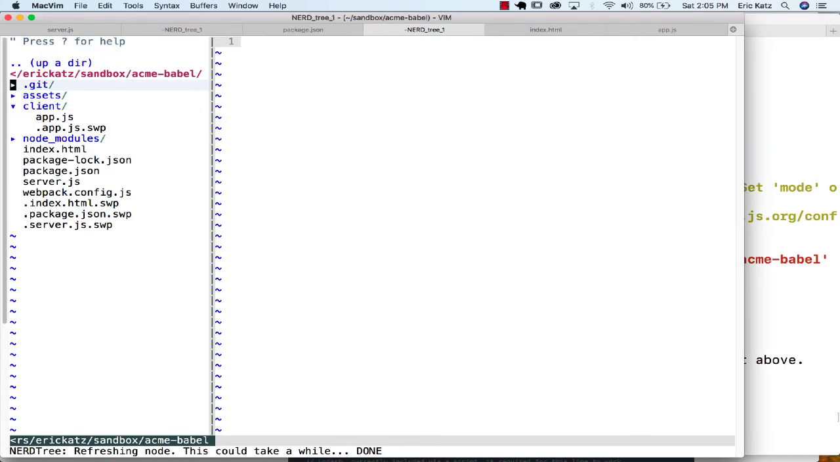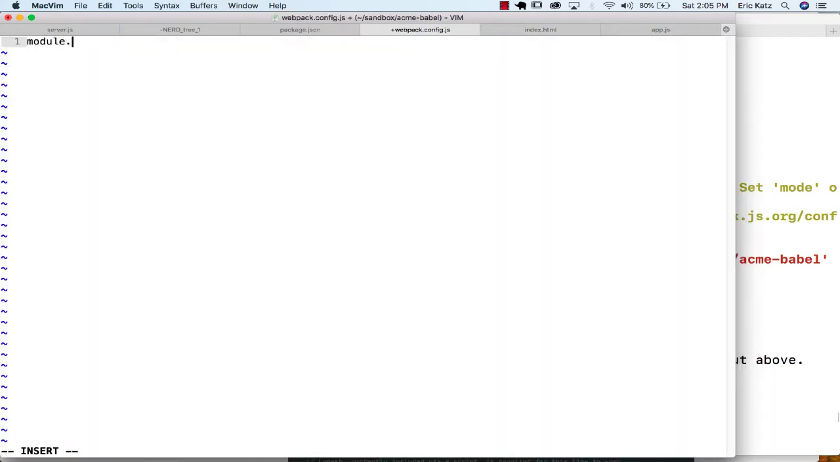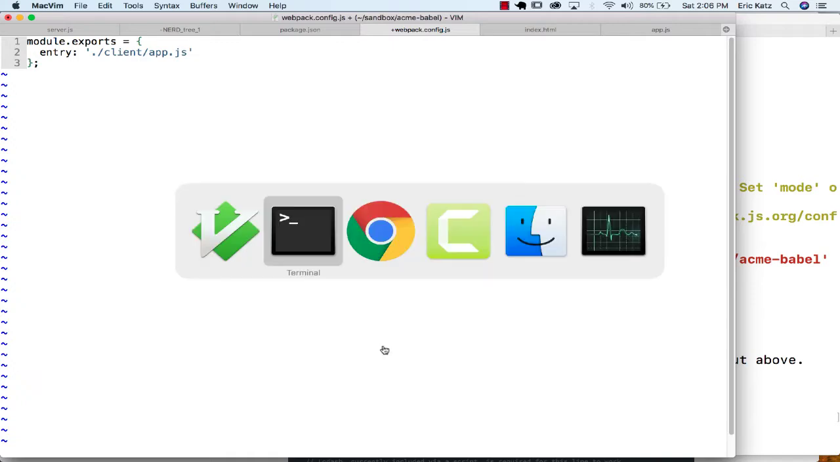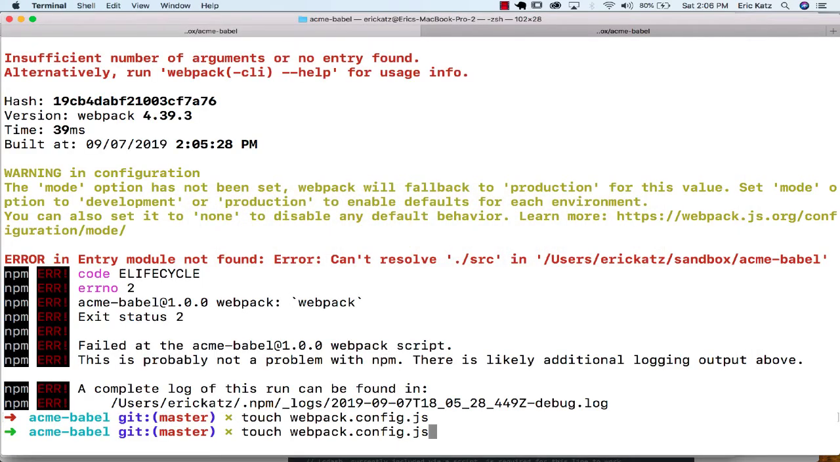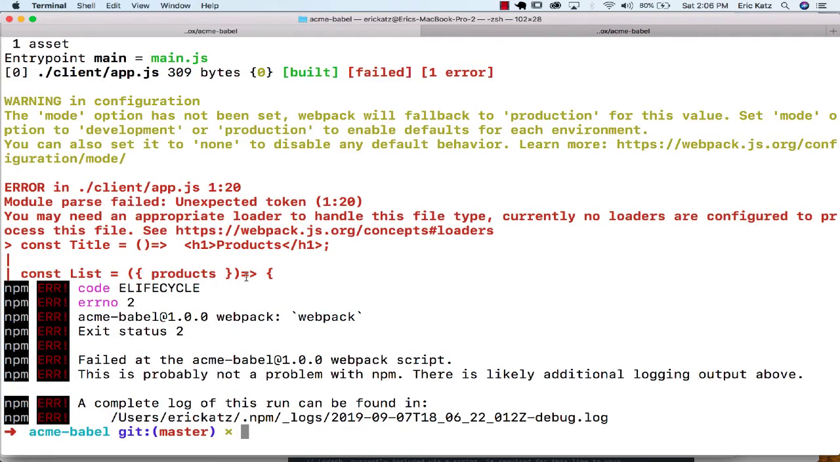So this is a JS file. Again, this is happening through Node. So this is going to be a module.exports. And I'm going to specify that the entry into this file is going to be /client/app.js. So Webpack should end up picking up the changes there. Okay? But I have a different problem.